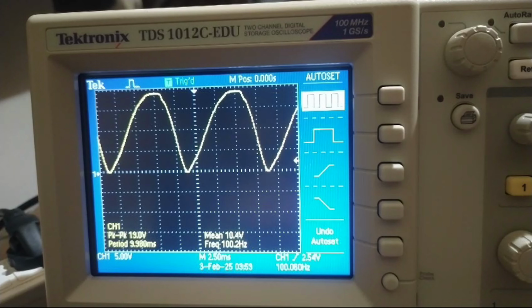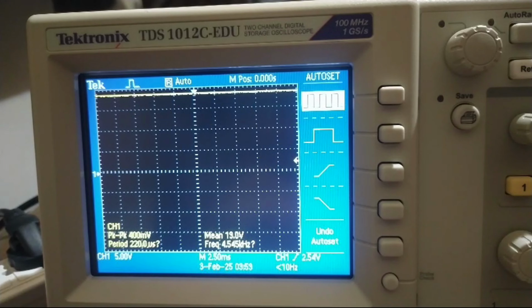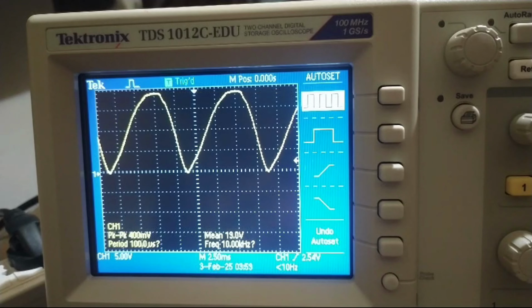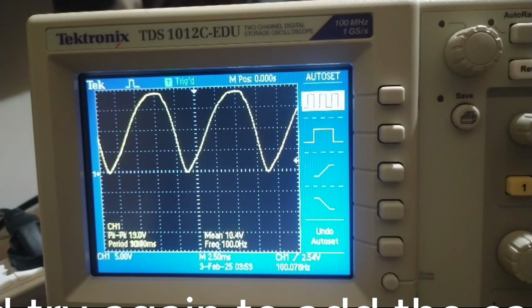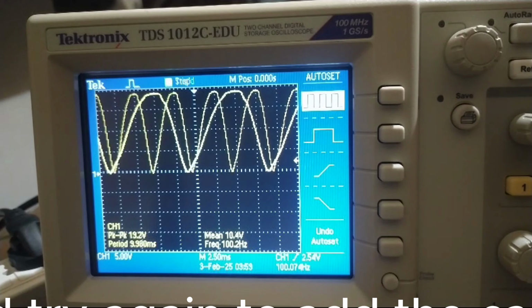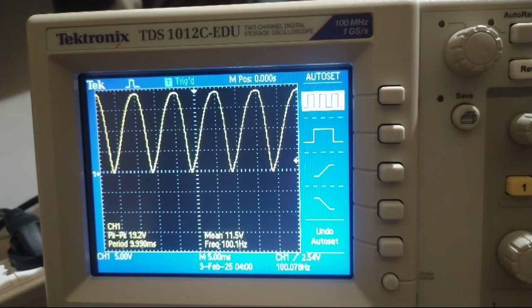You can see the videos about the diode and full wave rectifier to make your DC power supply. Now we will reduce the scale and try again to add the capacitor to see the effect of it again.